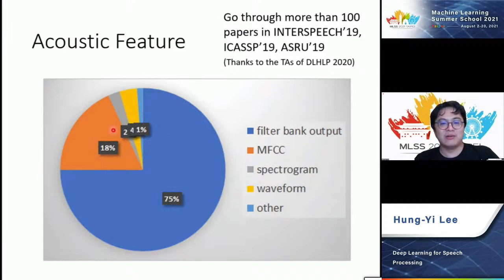So now the last stage of MFCC is removed. We do not do DCT anymore. We can directly use filter bank output. However, there's another interesting fact. You can find that there are only very few people using waveform or spectrogram. Most of the speech recognition systems still choose to use filter bank output.